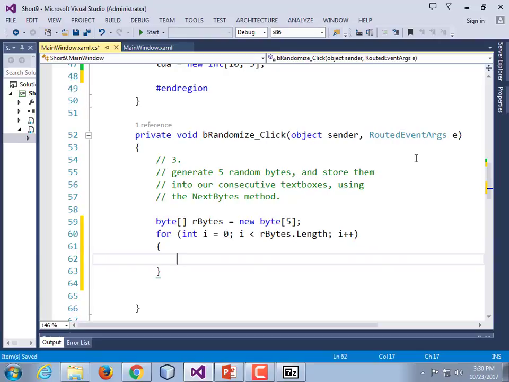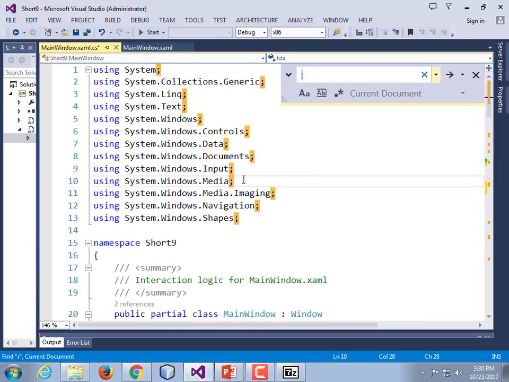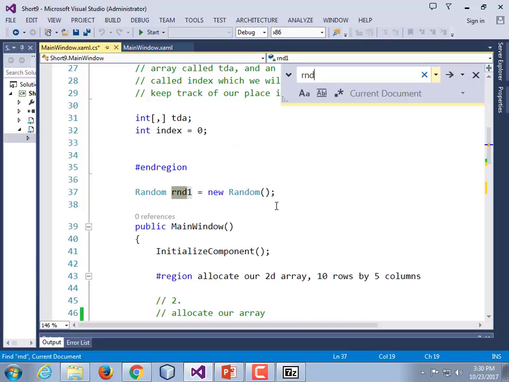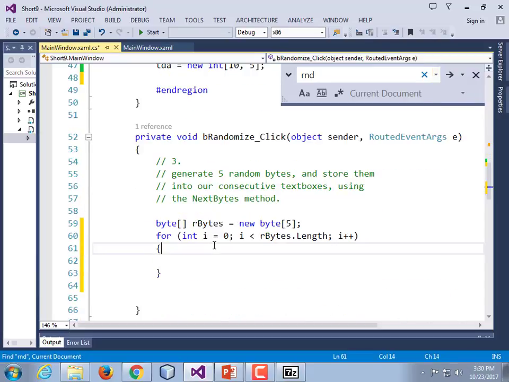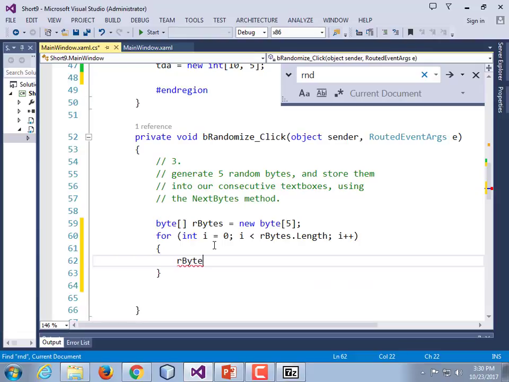Now I hope we have a random object already declared. I better scroll back up and check. We do, it's rnd1. Okay, so we made a random object called rnd1. So back down here where we have our rbytes. It's rbytes with an S. Yeah, I need to make my array names easier. So rbytes index i is equal to rnd1.nextBytes.